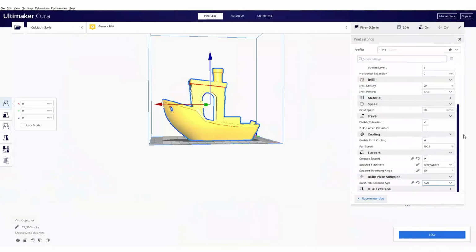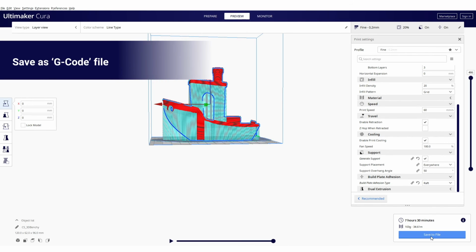Once you've clicked Support, you can go to the bottom right and click Slice. Cura will now slice your model into thin layers. Your final step is to export this file. To do that, click Save Files in the bottom right-hand side. Choose G-code file and save it to your computer.